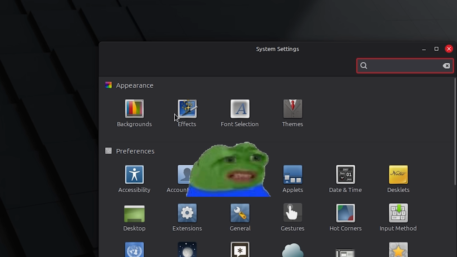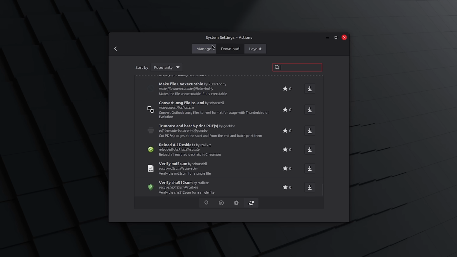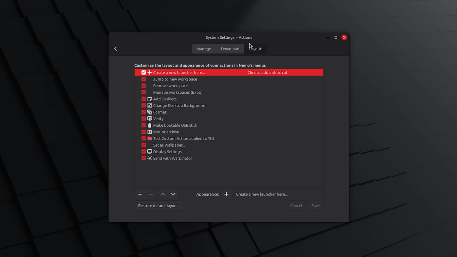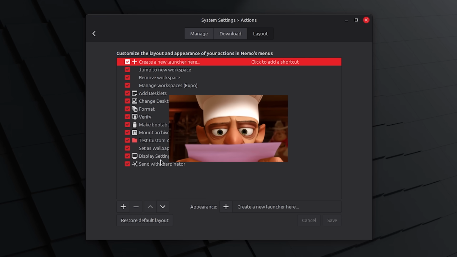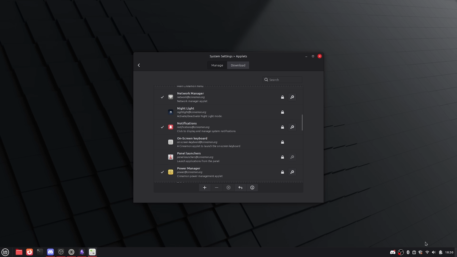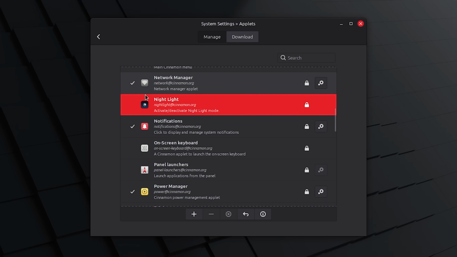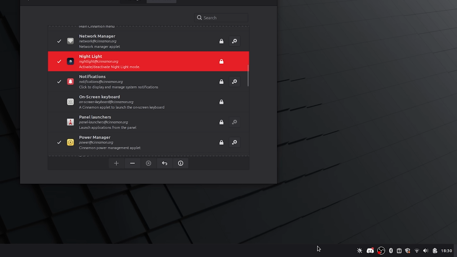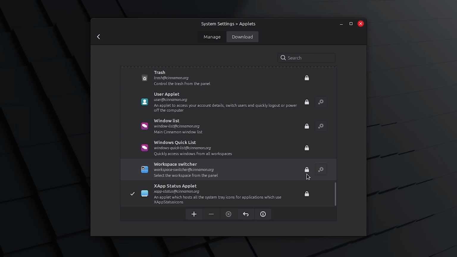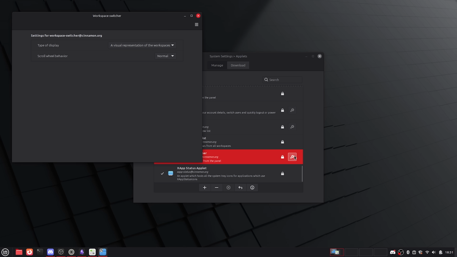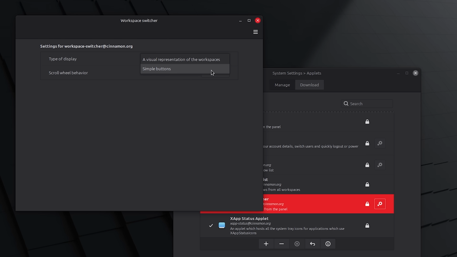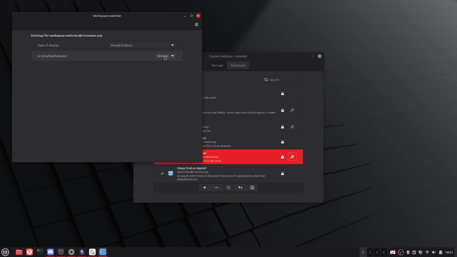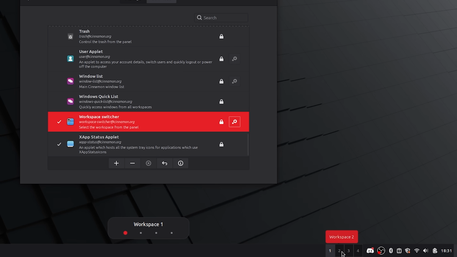Oh no. There are way too many options. This is too much. Applets. Oh, these things. Now, how do I... The plus icon? Oh. Workspace switcher. Yes, please. Oh, can I customize? I can. Visual representation or simple buttons. Now that's clean.